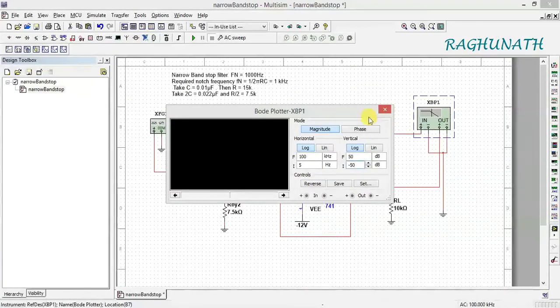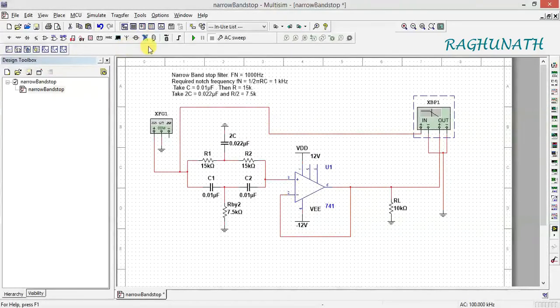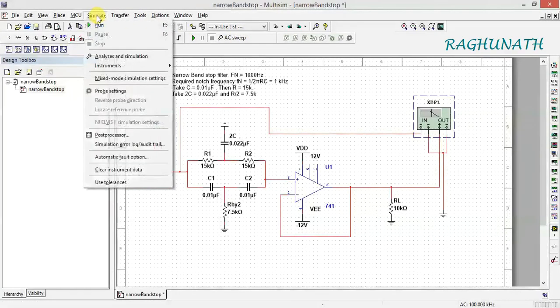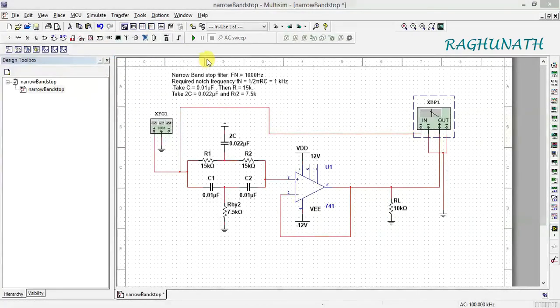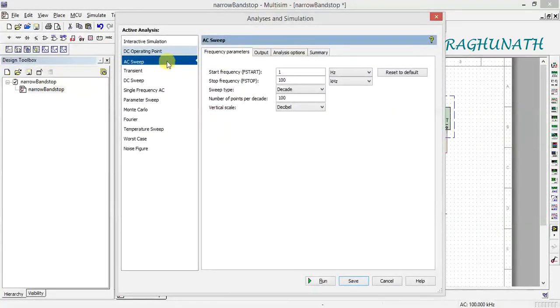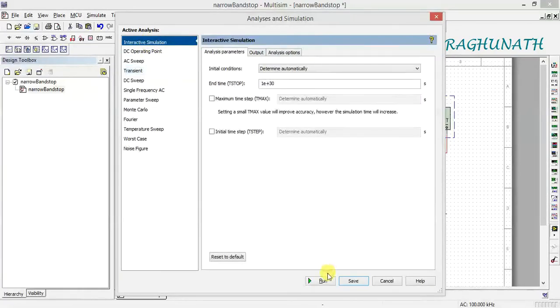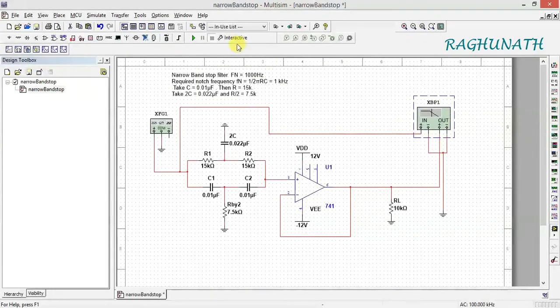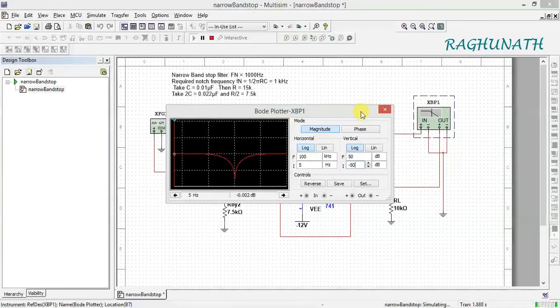So now click close this. So I will run this now. So for this I think AC sweep is not required. So you can directly go to interactive only. If you use oscilloscope you require AC sweep, otherwise interactive is sufficient. So now this is an interactive, so just run it. Okay, now you can see like this.